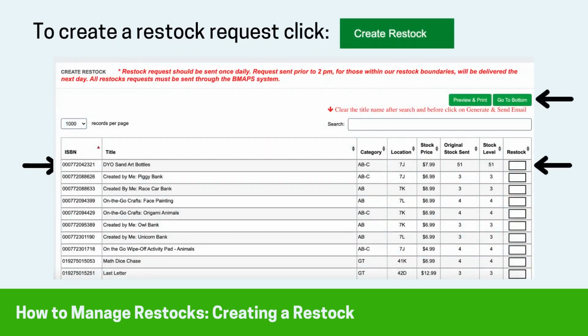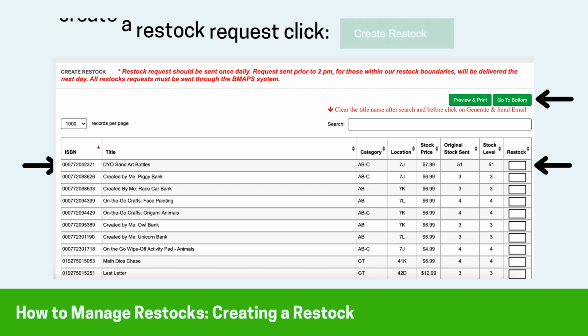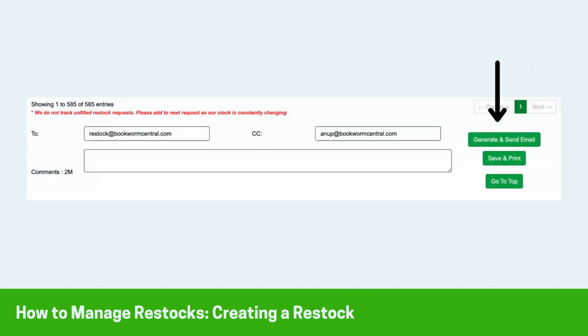Now to create your restock, use the option labeled Create Restock. This will allow you to sort by ISBN, title, or category. On this page, you can use the Restock column to adjust your quantity during restock, and the Go to Bottom button to access the area of the page where you can submit your restock request. Once you're at the bottom of the page, you can use the option Generate and Send Email located here. This will allow you to submit your restock request.